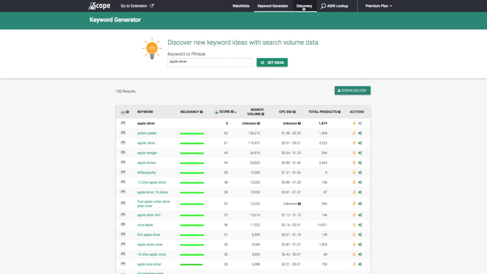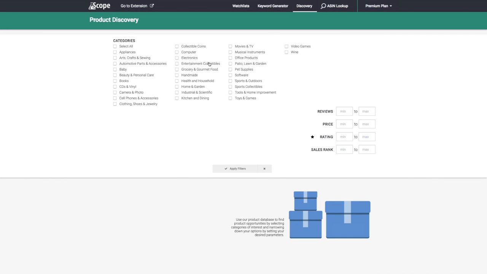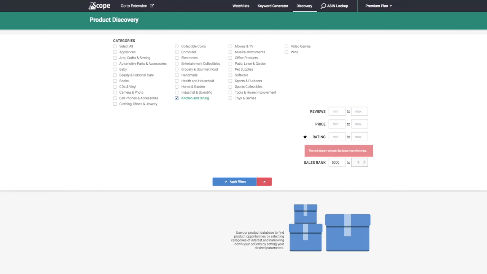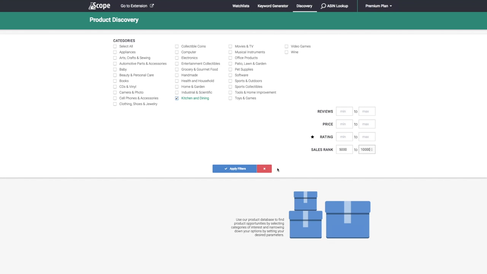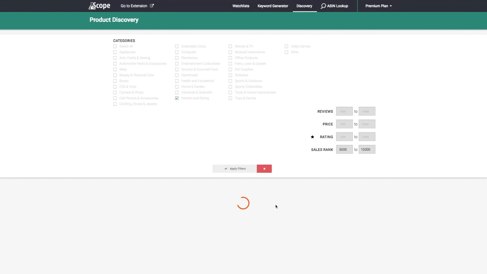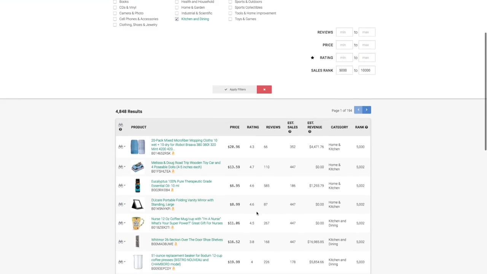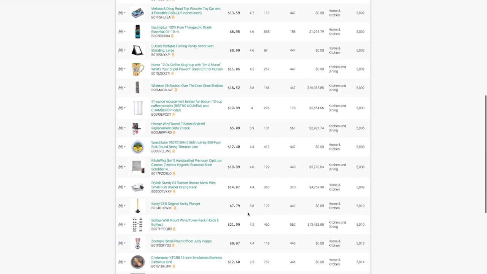Up here at the top, there's also a tab for discovery. Discovery is something that allows you to filter Amazon categories with some fields that Amazon doesn't allow you to do on their page, which can be really helpful. So if I go to kitchen and dining, and I want to look at everything that is of a certain rank or above, then I can do that here. Amazon doesn't allow you to search by that. So if I want to see everything that's between rank 5,000 and rank 10,000, I can go ahead and type in those things and then hit apply filters and browse through the results with those criteria being met. So that can be helpful if you're doing product discovery.